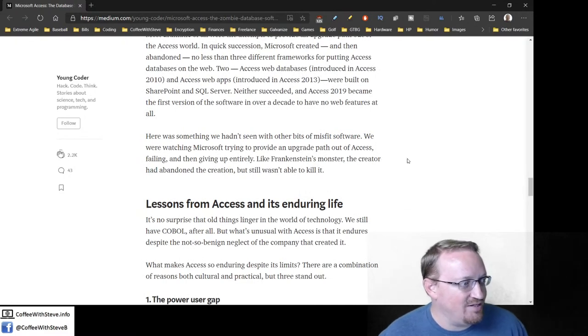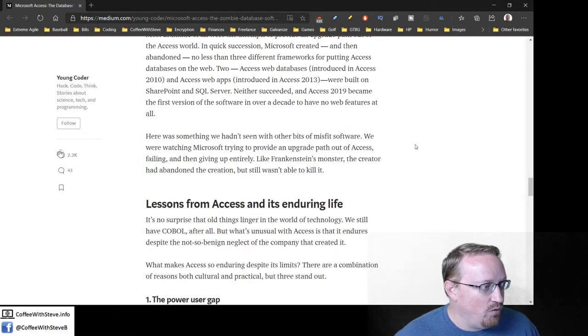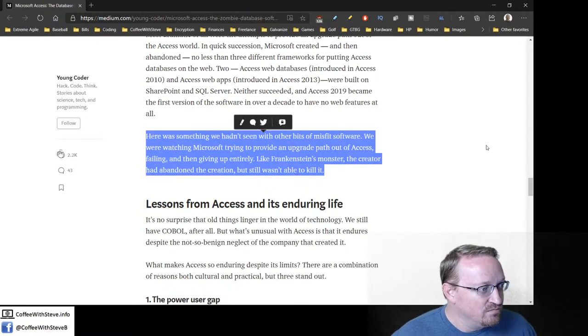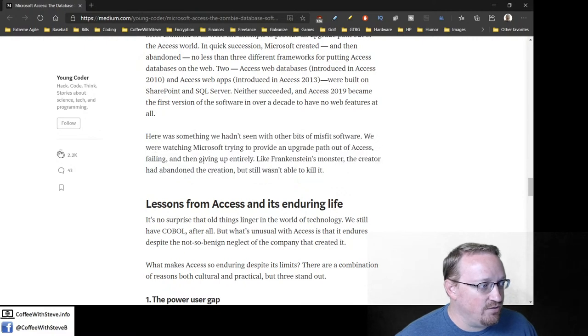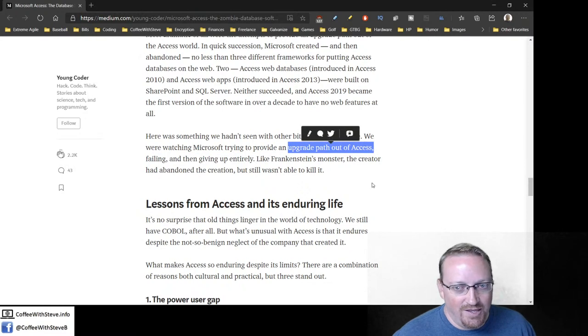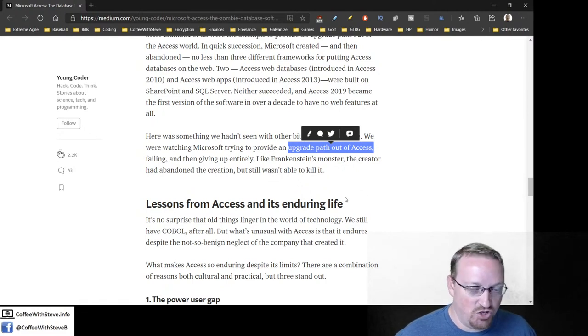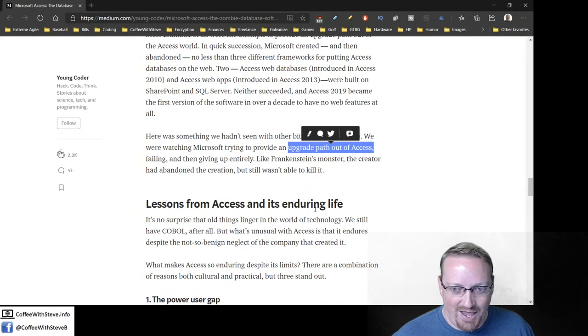Here was something we hadn't seen with other bits of misfit software. We were watching Microsoft trying to provide an upgrade path out of Access, failing, and then giving up entirely. Like Frankenstein's monster, the creator had abandoned the creation, but still wasn't able to kill it. Now, I want to talk real quick about this, because I don't necessarily consider this an upgrade path out of Access. That was not an upgrade path out of Access. Okay, moving your database essentially over to SharePoint was not actually a way out.